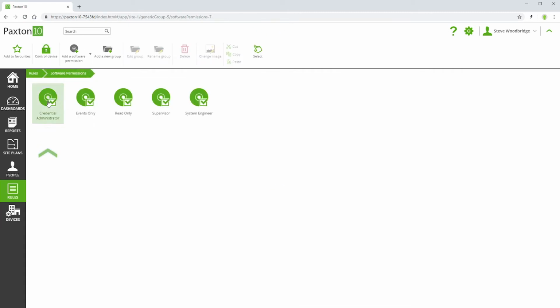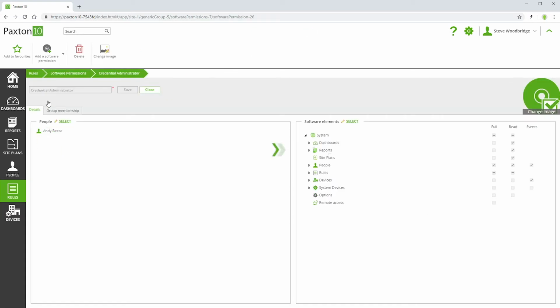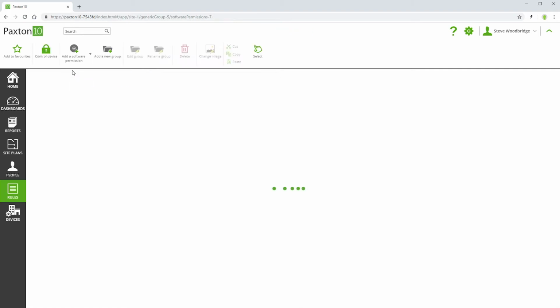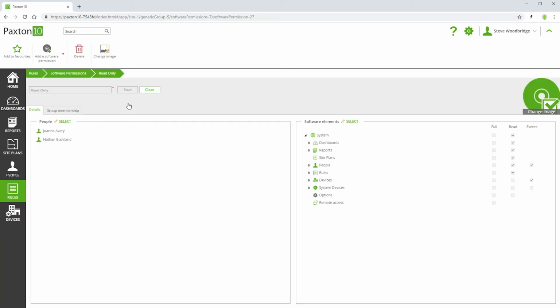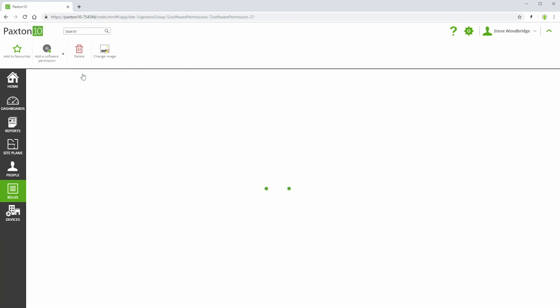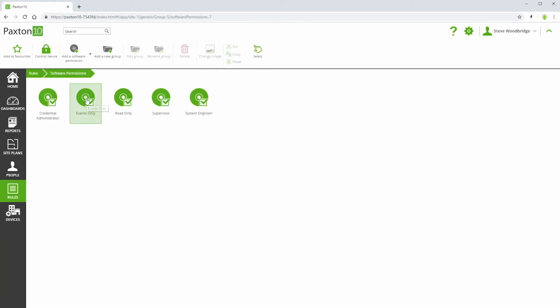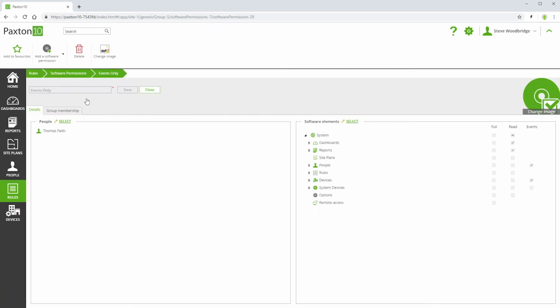Credential administrator permission level allows viewing of dashboards, reports, and site plans, the addition of new people, and assigning permissions and credentials. Read-only permission level allows viewing only of dashboards, reports, site plans, and people. Events-only permission gives access to nothing other than the viewing of reports.